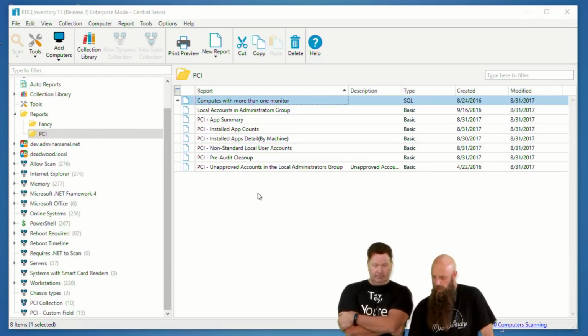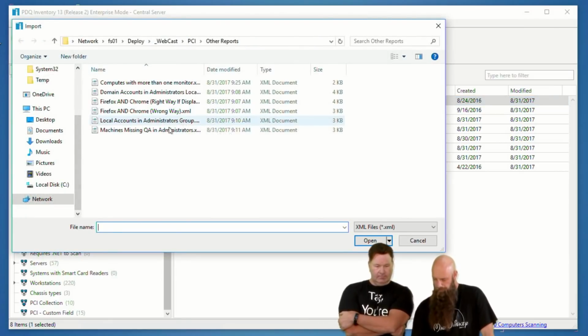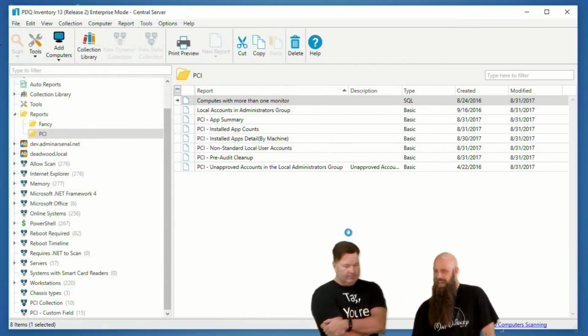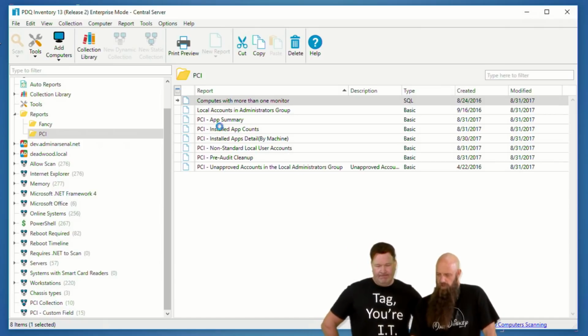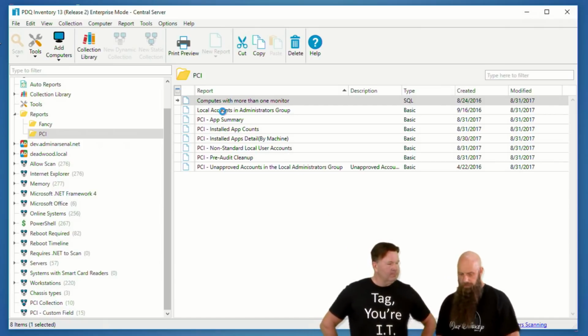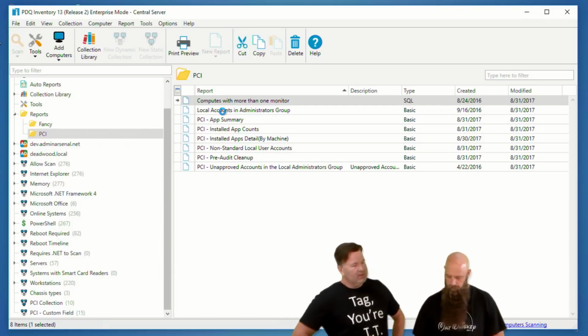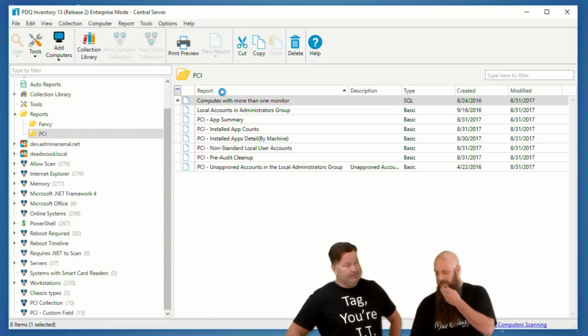And I'm going to hit Control I again. You can also just go to File, Import. And domain accounts and administrators, local group. So we're going to have some duplication here. A couple of ways to look at that. So let's wait for that to load. Oh, this is slow.